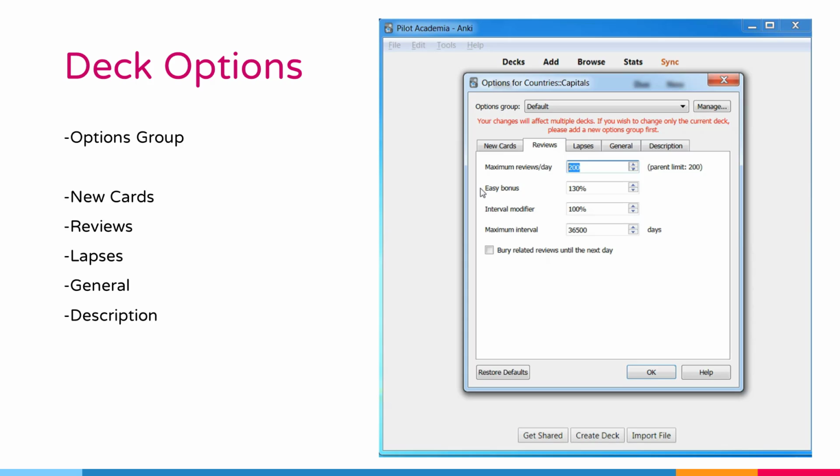Easy bonus allows you to set the difference in intervals between answering good and easy on a card. For instance, with a default value of 130%, easy will give an interval that is 1.3 times the good interval.